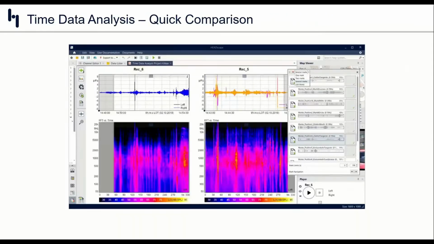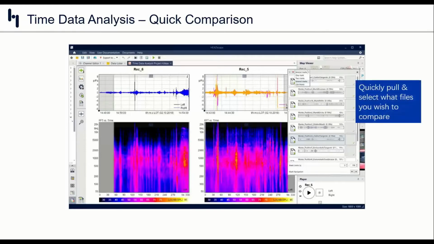If we do the time data analysis project, it's a single click operation to give you the results. From here, you can simply quickly pull whatever files you wish to compare from the drag and drop menu and the selecting dialog box that opens up. You can select the analysis that you wish to use and change the settings you wish to use.